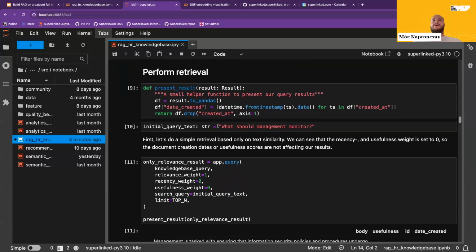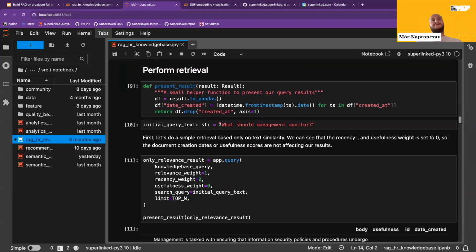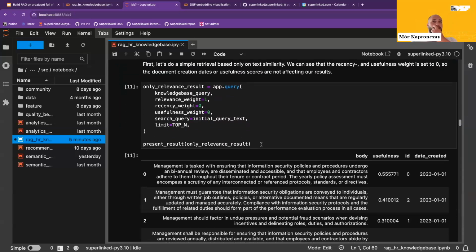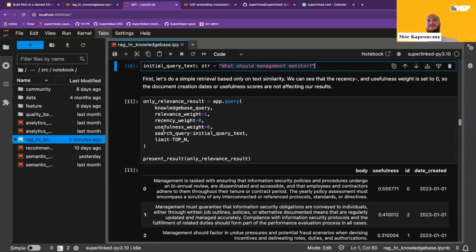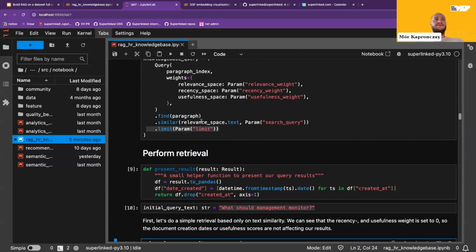So yeah, going on, let's try and query this system. So we are going to look for the answer to this query. What should management monitor? This is of course tailored so that the management responsibilities documents can answer this query. And yeah, let's first look at the query. So this is how we actually run a query. This is the knowledge base query we defined up here.